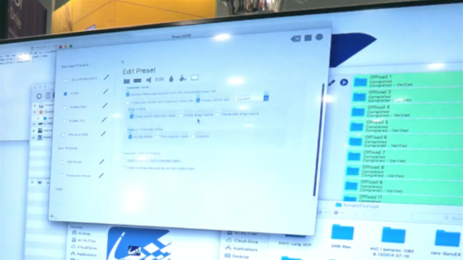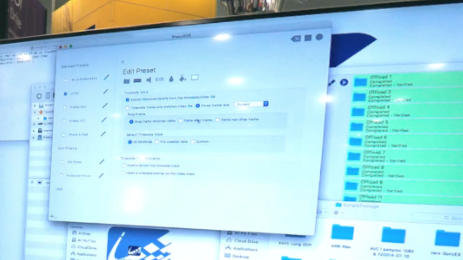Timecode, this is another thing that's new. Some of the additions we've got here with the timecode. You can customize what frame rate your timecode goes at. You can force drop framing if, depending on your workflow, you need to have drop frame or non-drop frame timecodes, you can force it to be the drop frame to do that.